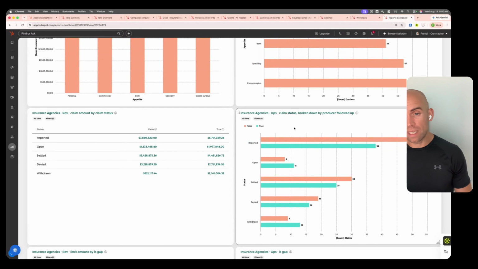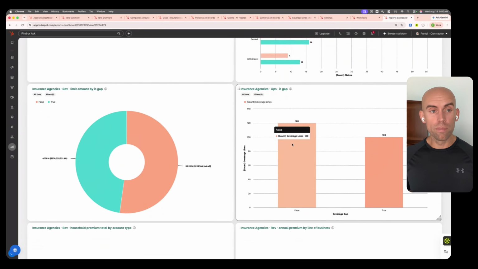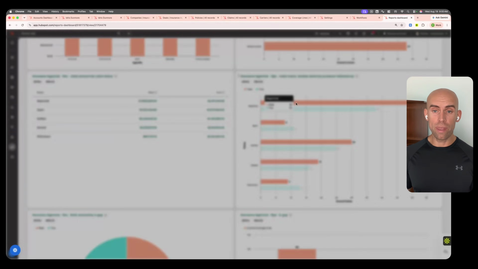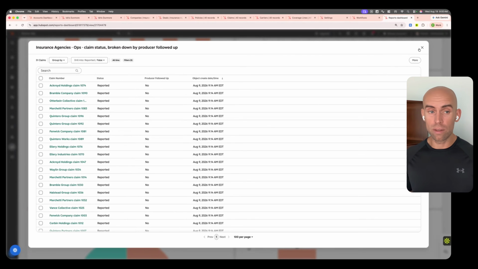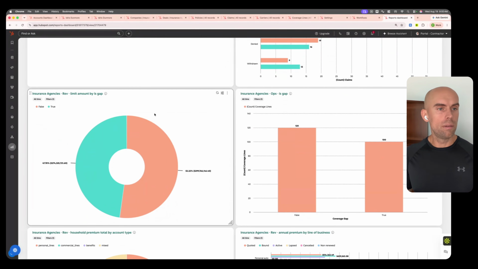We've got claim status broken down by producer follow-up. So have they been followed up with? Right? So you've got a bunch here that have been reported where you've got false, not followed up with. That's going to be a list to have an automation that goes out to them to automatically communicate with them and follow up. Right? Here's just a lot of low-hanging fruit in HubSpot.